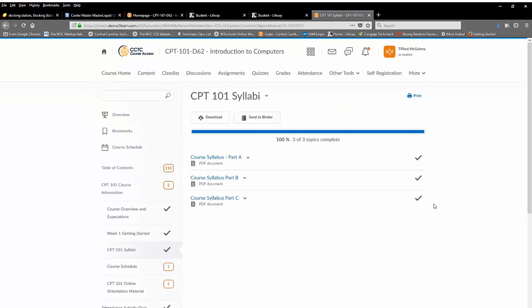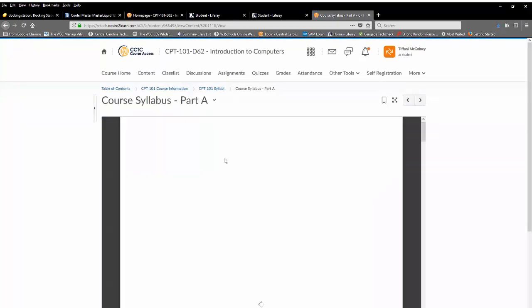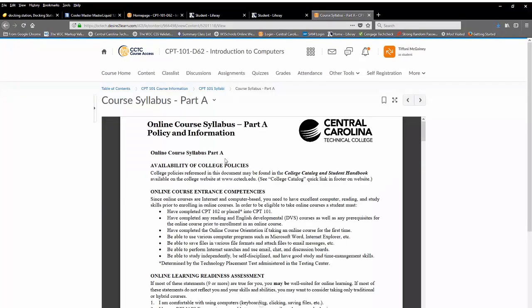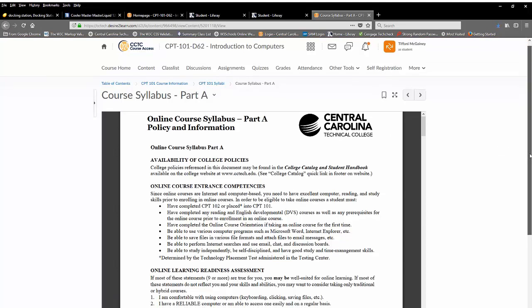Alright, so let's get to the syllabus. Part A of the syllabus talks about the general policies and some of the general information that we have here at the college. You can download this. Because of my setup here, I have it in my office, so I'm going to stay inside this window.